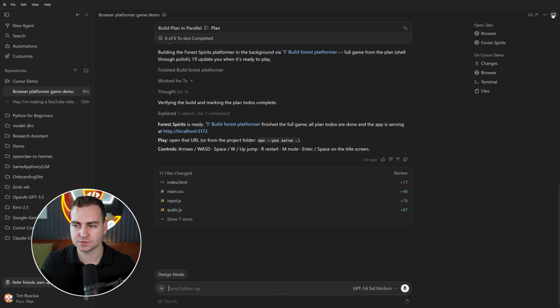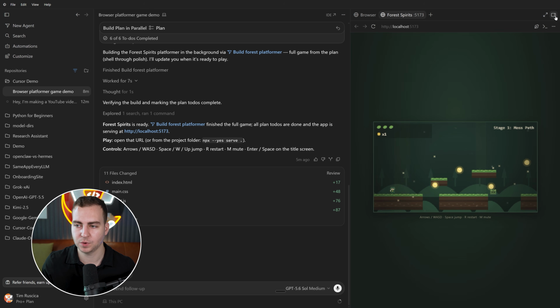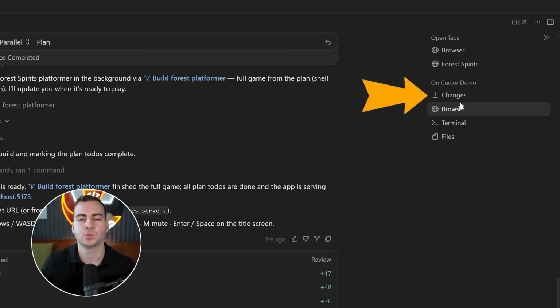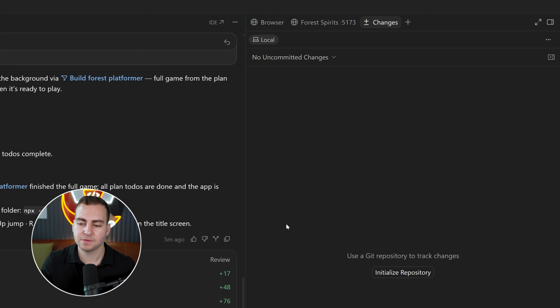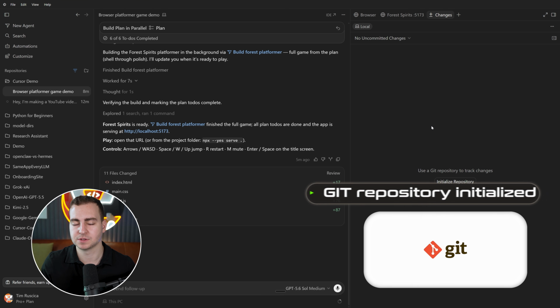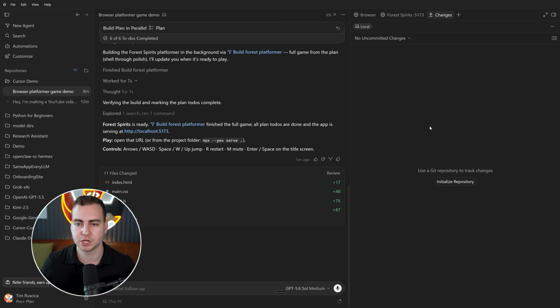Now, as well as the browser on the right-hand side of our screen, you'll see changes, terminal, and then files. So if we open up terminal, we can run a terminal shell directly in here, so we don't need to leave this window. And then if we open up files or changes here, we can see any changes that have occurred. However, you're not going to see a lot of information here unless you have what's called a Git repository initialized. Git is a version control system. It's used by software developers to keep track of all of the changes in their project. Highly recommend that you enable it.